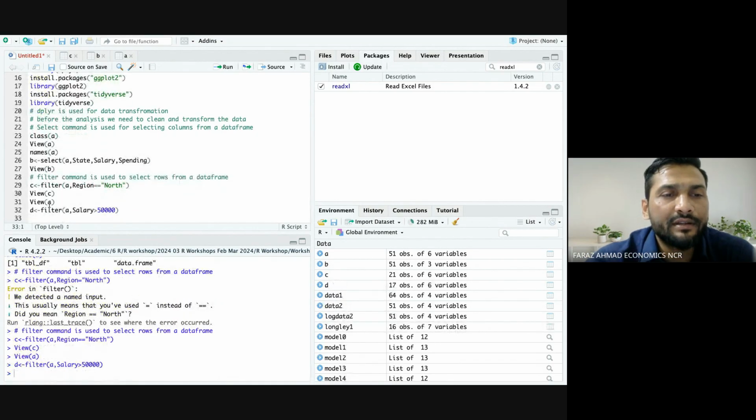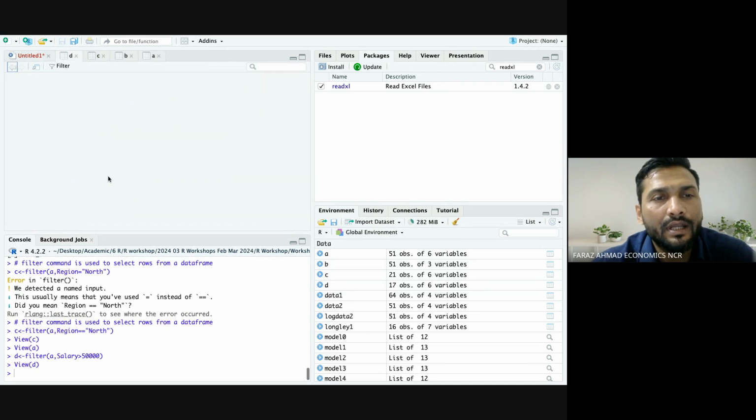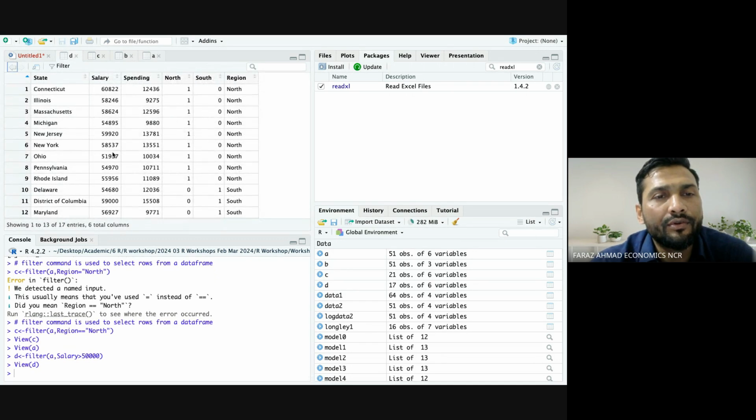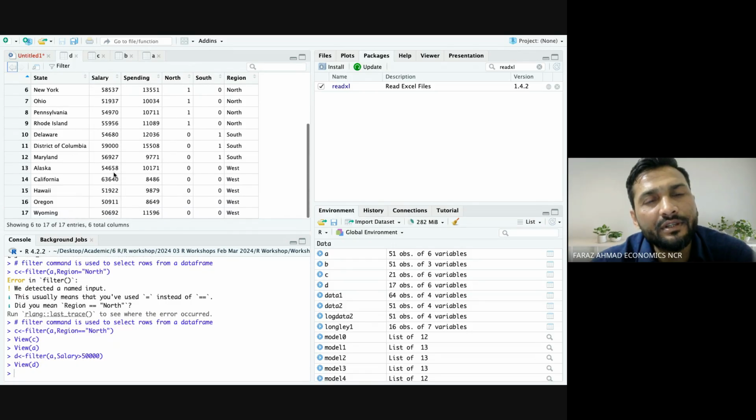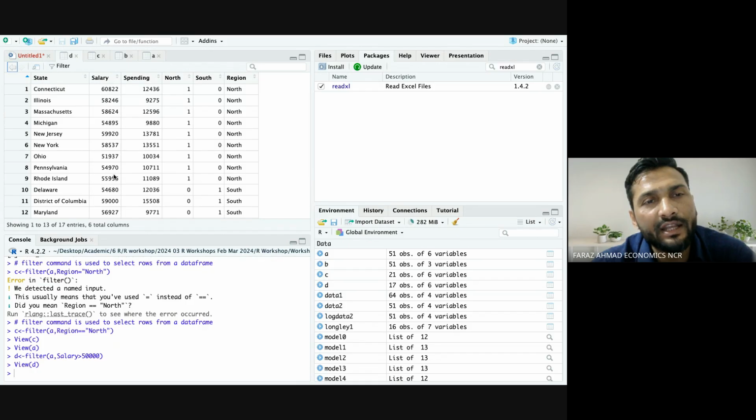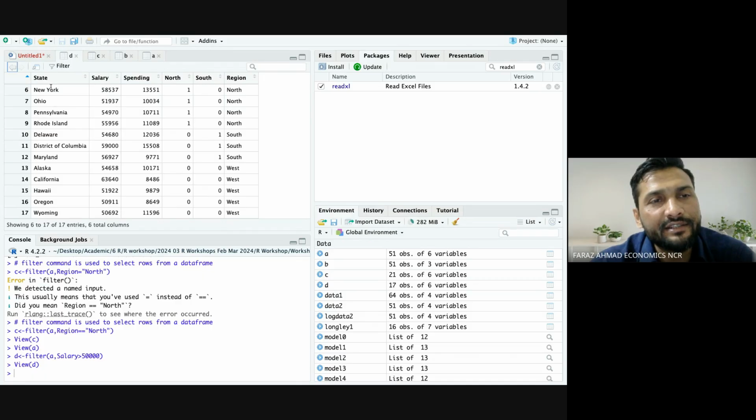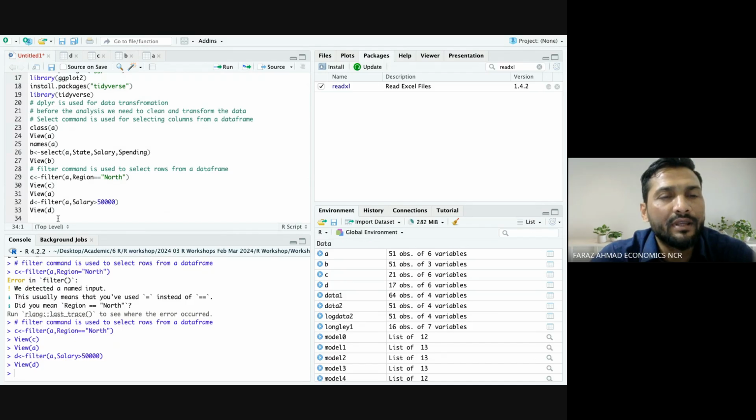Okay, so I have run it. Now I am viewing D. So here are those states, 17 of them, which have a salary more than 50,000. All those states which had salary below 50,000 are removed, right? So there are 17 such states. Okay, now tell me the next one.